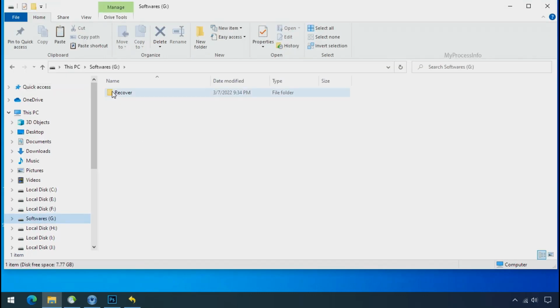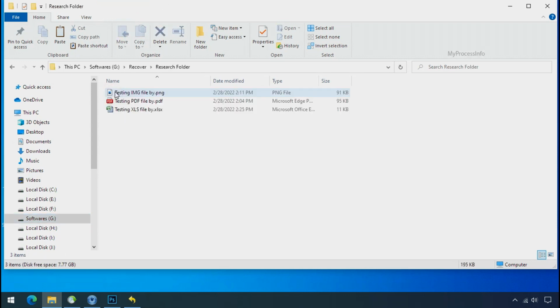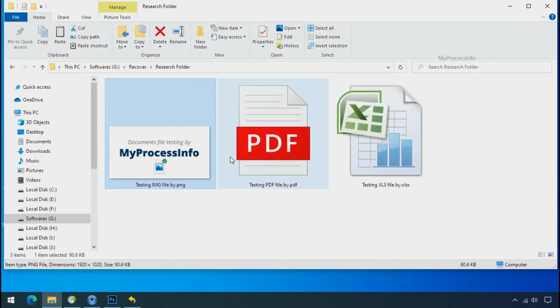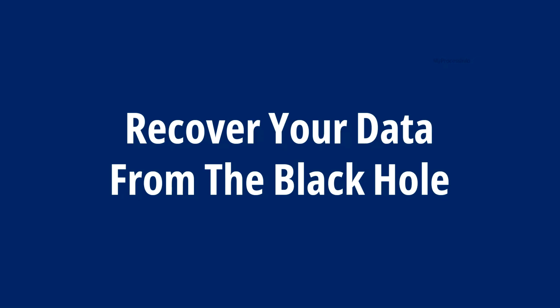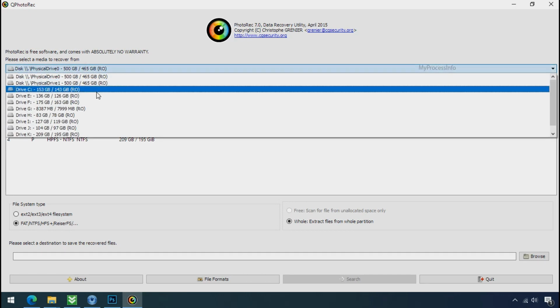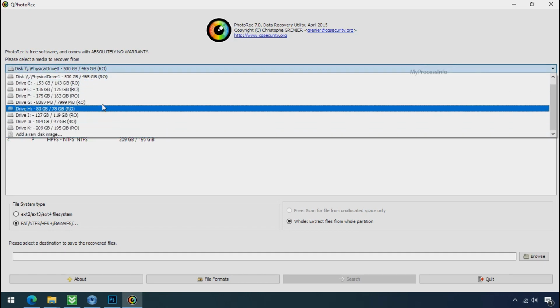In our testing folder, files were recovered without any problem. That means ransomware was unable to affect the shadow copy of data. But if your shadow data is also affected by the ransomware, then follow the next option. Recover your data from the black hole. This option is the last option. Although the chance is very slim, still there is some hope.